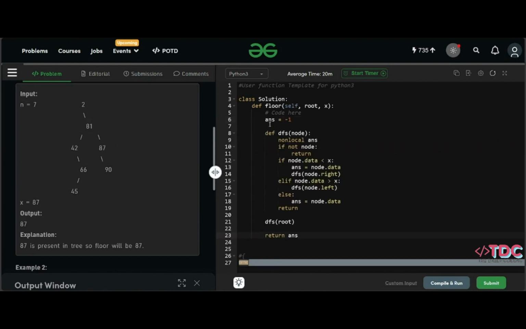Here I take my answer as -1, and I declare a function dfs where I declare that answer is from the outer scope. If the node is null, then we simply return. Now if the node data is less than x, like for this 2, the node data 2 is less than 87, we consider it as our answer. We set our answer as node.data, and we check, can we find something greater? To find something greater, we have to go to the right child, so I call our DFS on the right child.